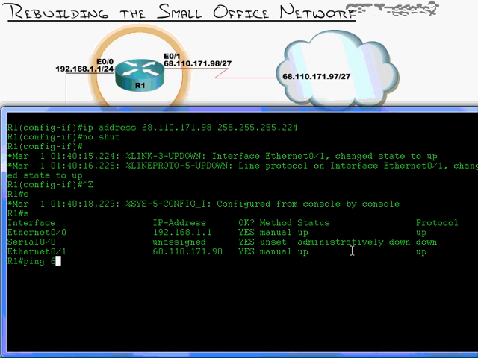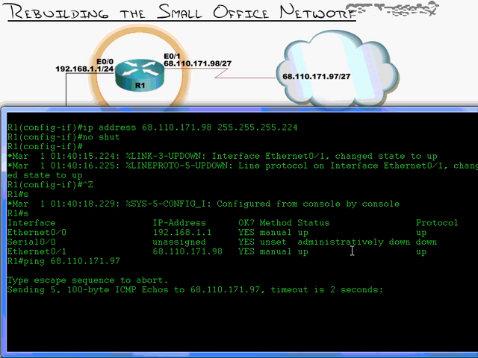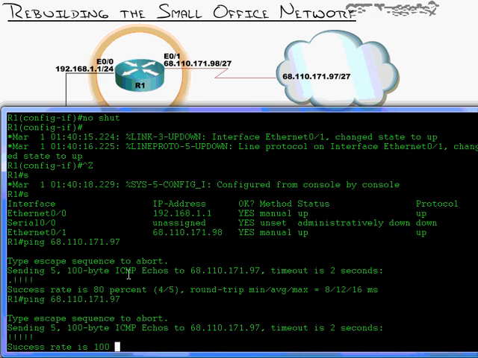And let's do a ping, 68.110.171.97, which is our ISP. Hit enter, and there we go. We've got the successful ping that is now going through. We're able to reach the internet.